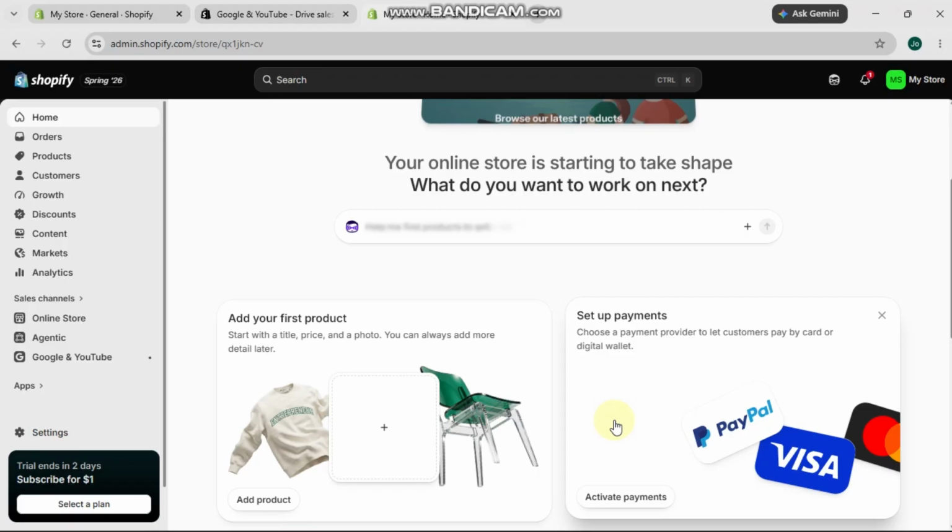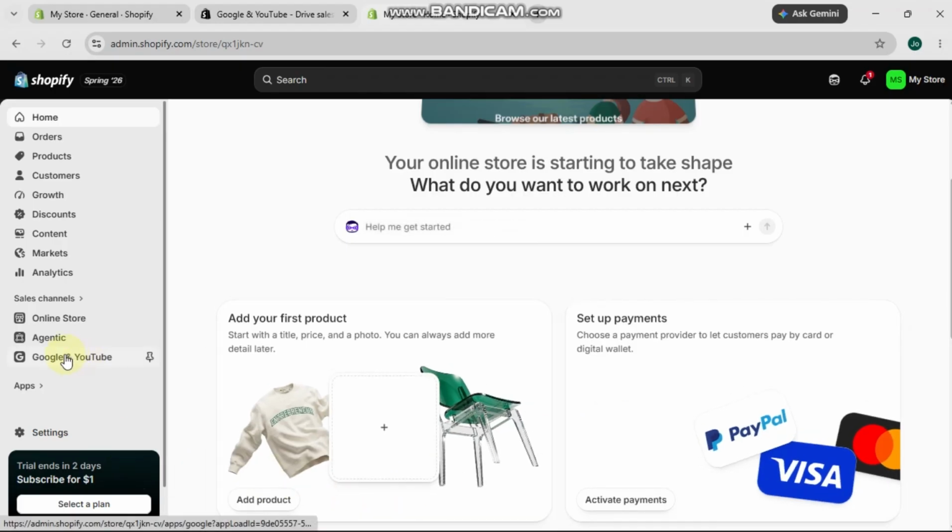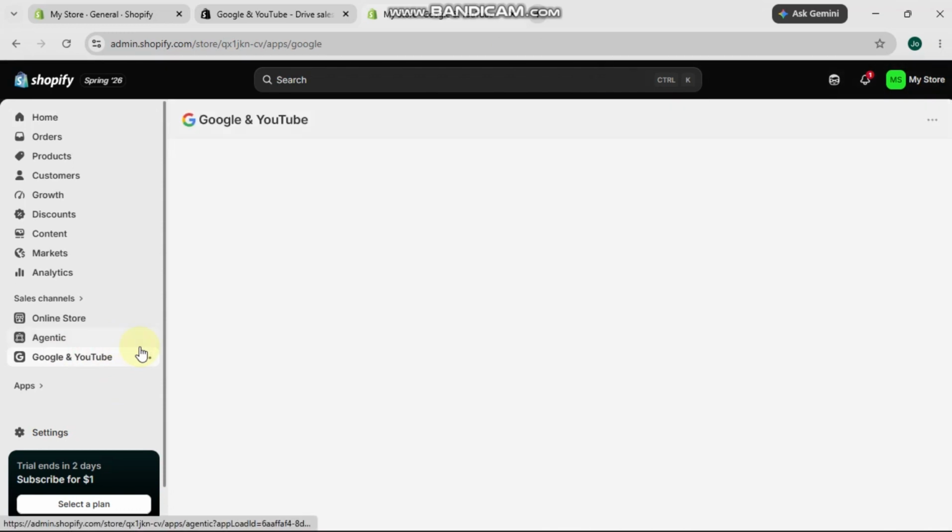Let's get started. First, log into your Google Merchant Center account and click on Products, then Diagnostics. This page shows all product issues detected by Google. Read the reason for each disapproval carefully, since Google explains exactly what needs to be fixed.